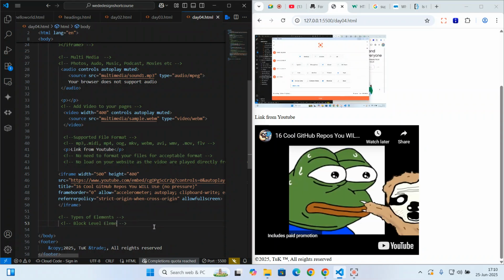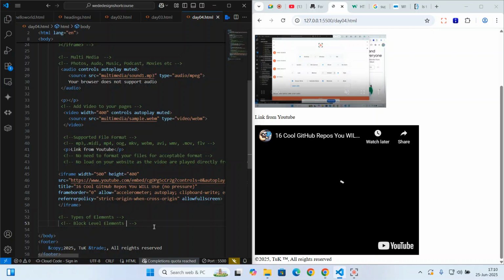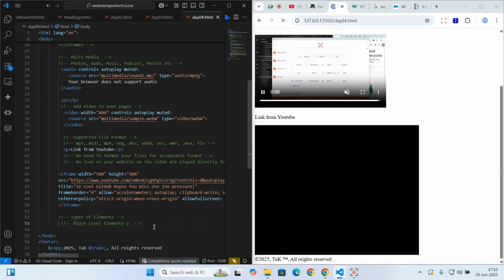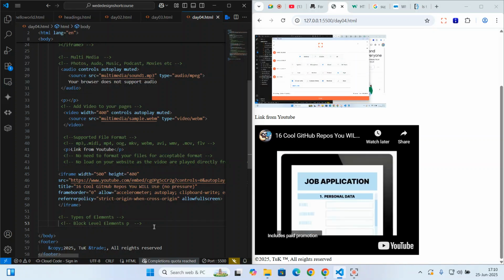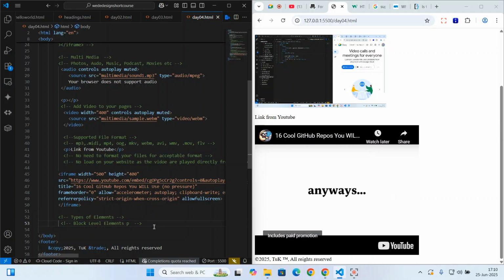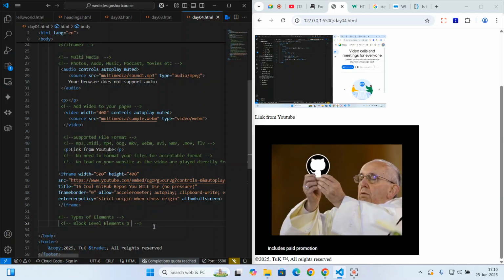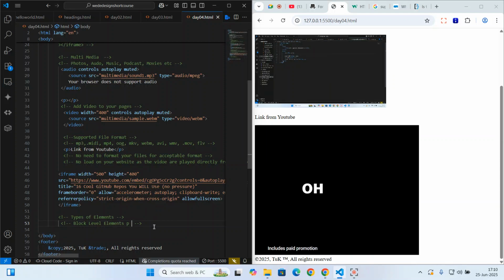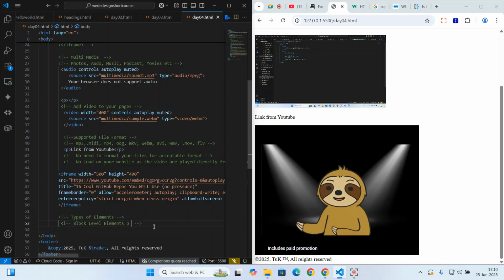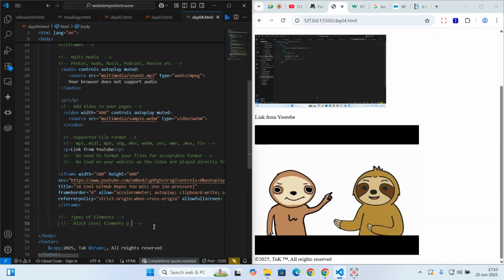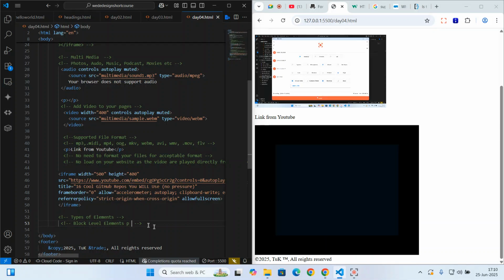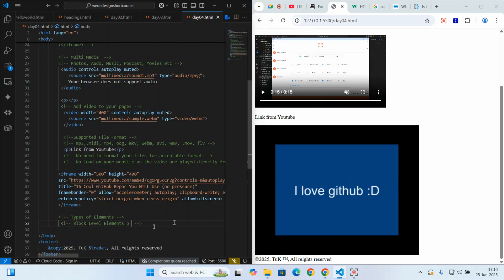For example, things like paragraphs, anything that has a closing tag, more or less, is a block level element. So it means that it can display on the entire width. So if I put a paragraph, it covers the entire width.